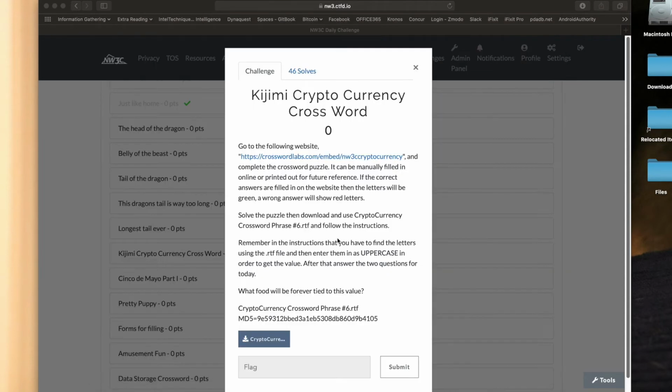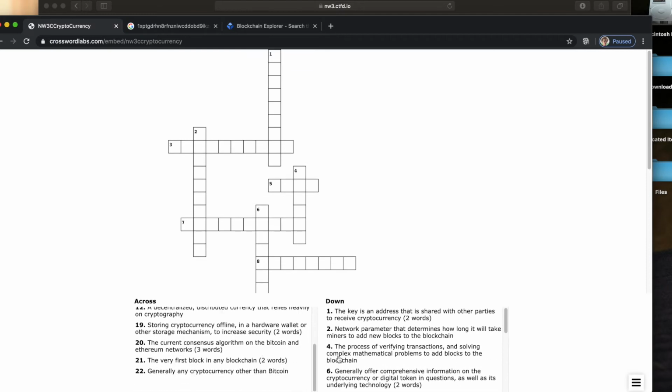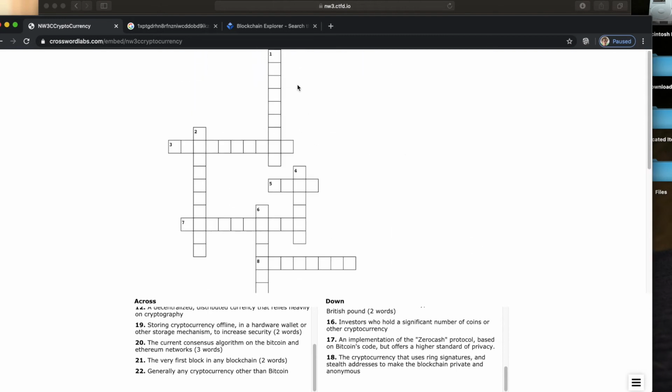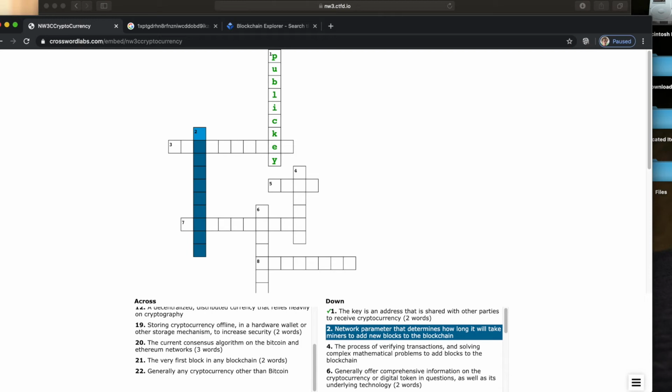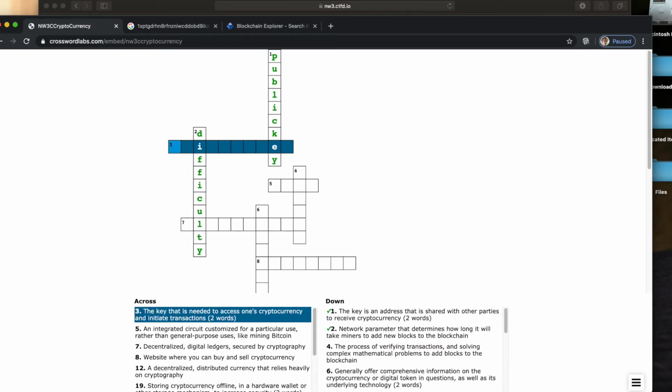So let's go ahead and look at the actual crossword puzzle here. And as you can see, you might have to scroll down to get all the different stuff. Even up at top, you can scroll down more. But we're going to start at the very top. One down, it says the key is an address that is shared with other parties to receive cryptocurrency, and it's 2 words. So that is a public key. 2 down is the network parameter that determines how long it will take miners to add new blocks to the transaction, and that's difficulty. 3 across, the key that is needed to access one's cryptocurrency and initiate transaction is 2 words. That is the private key.